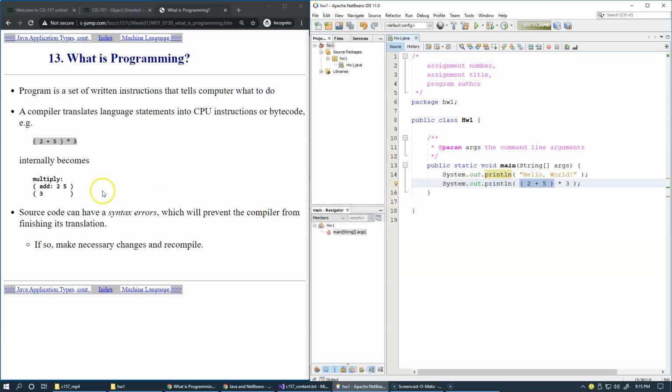So here we would say multiply what? We would say multiply the result of 2 plus 5, so the instruction would be add 2 and 5, and then multiply the result of this, which is 7, by 3. And so multiply, then execute it later on. And what happens is that, of course, we also use the print statement or println here to print the result.